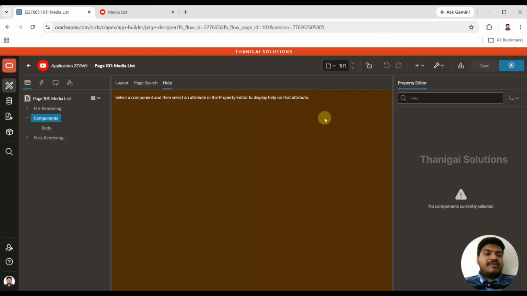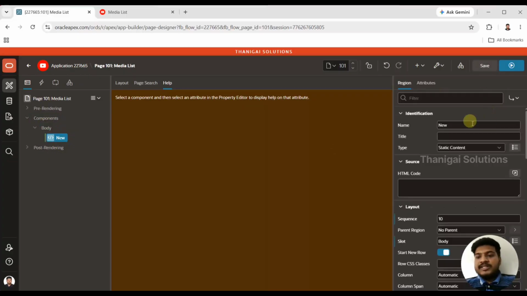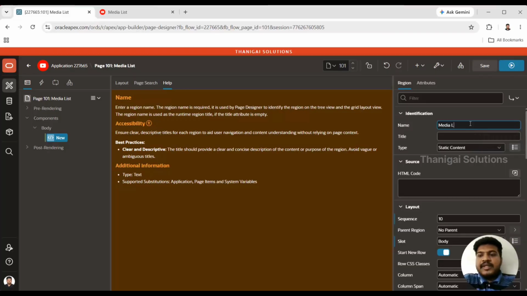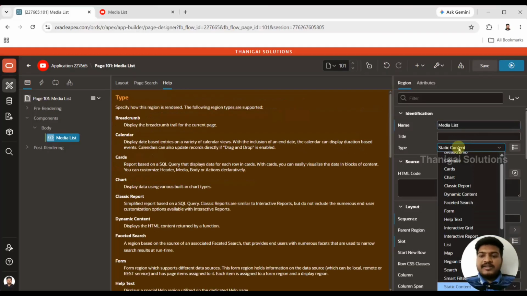So let us begin. First we will create one region. Next we will convert that region to the media list. So before that, I'm going to create a region. I'm going to name it media list. Under this type, we need to select the type as media list. It will be under the theme components.